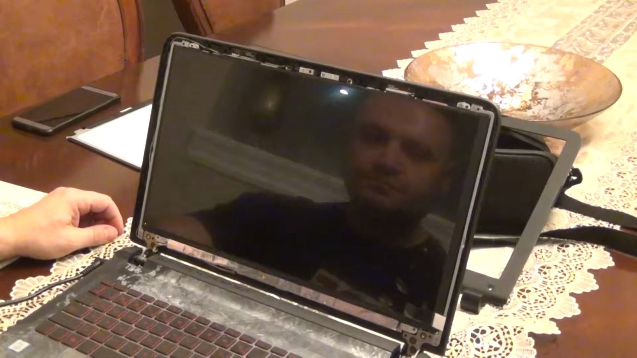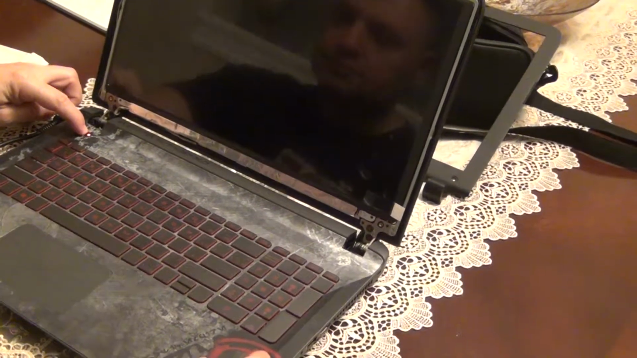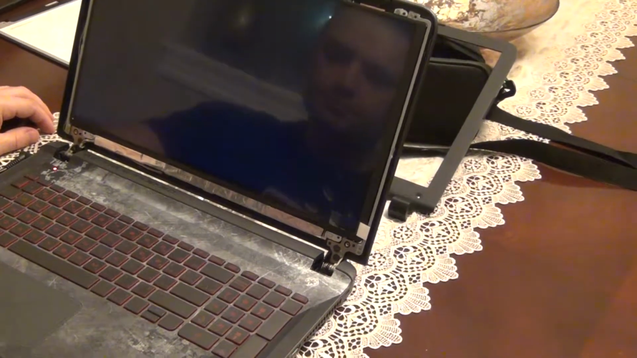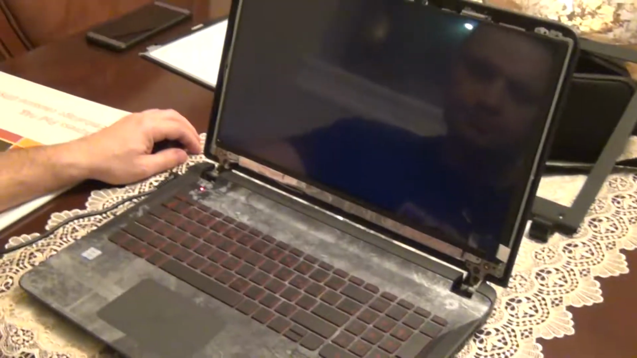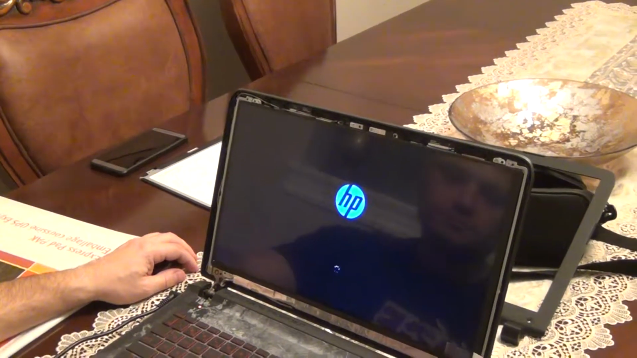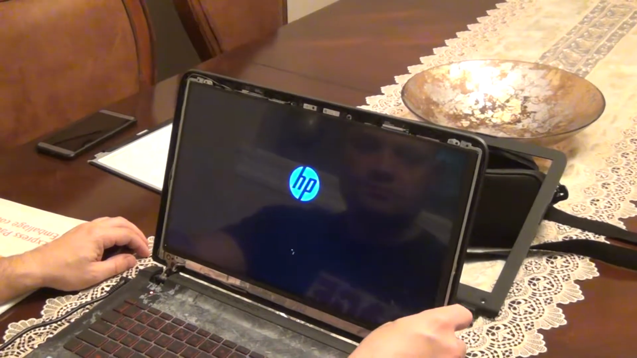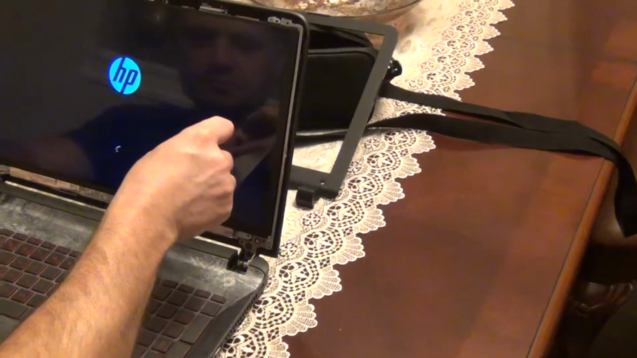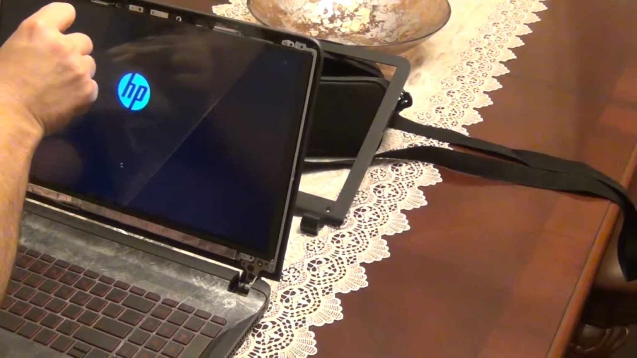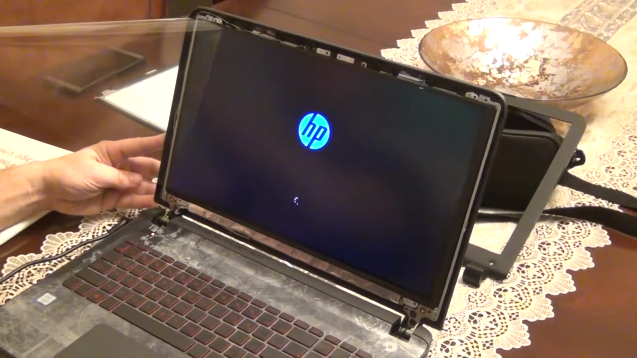Just turn it on to see if it works before you put on the panel. HP logo turns on. And take off that panel. If it works, just take it off. There we go. Very satisfying.